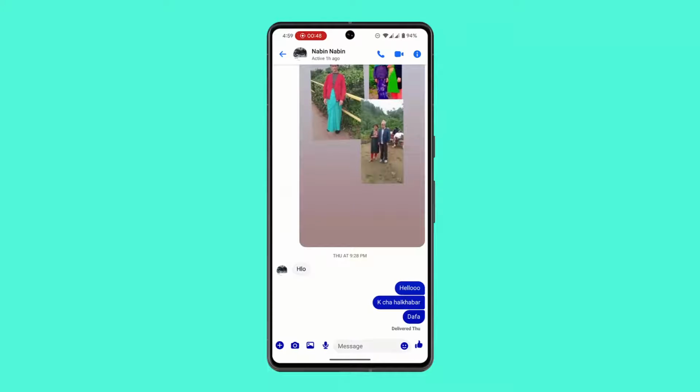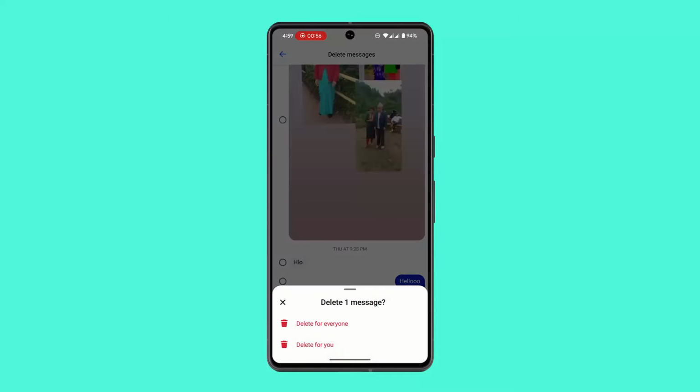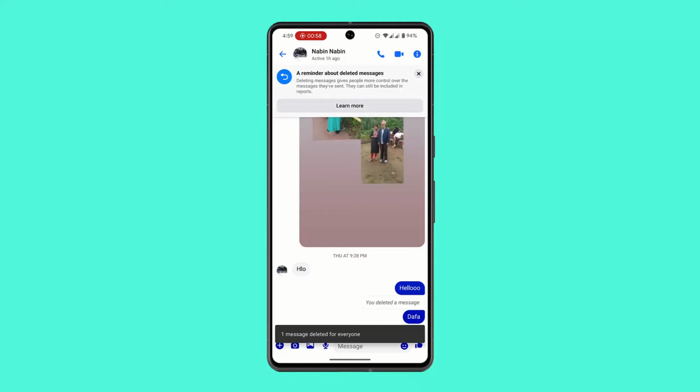And next, on this field you simply want to make sure to hold on to the message and click on the delete button, and then click on delete, or you could just click on delete for everyone. So this is how you could delete a conversation on Facebook Messenger from both sides.